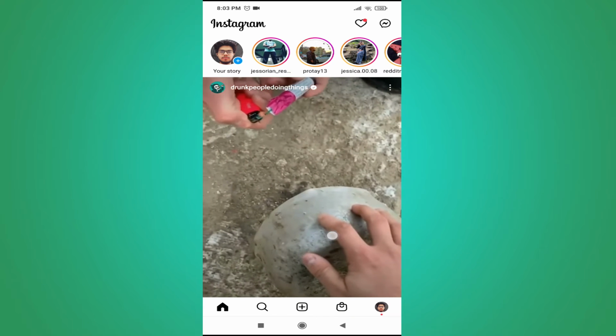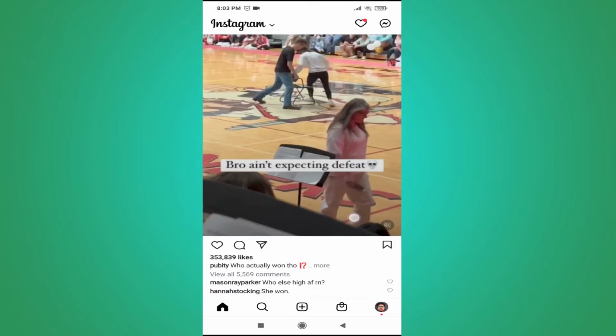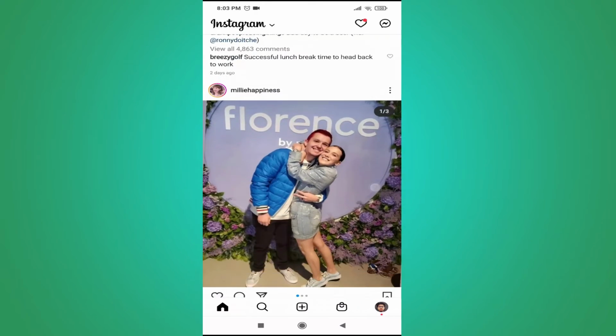Hello everyone, in this video I'm going to show you how to enable the dark mode in your Instagram application with the new update.